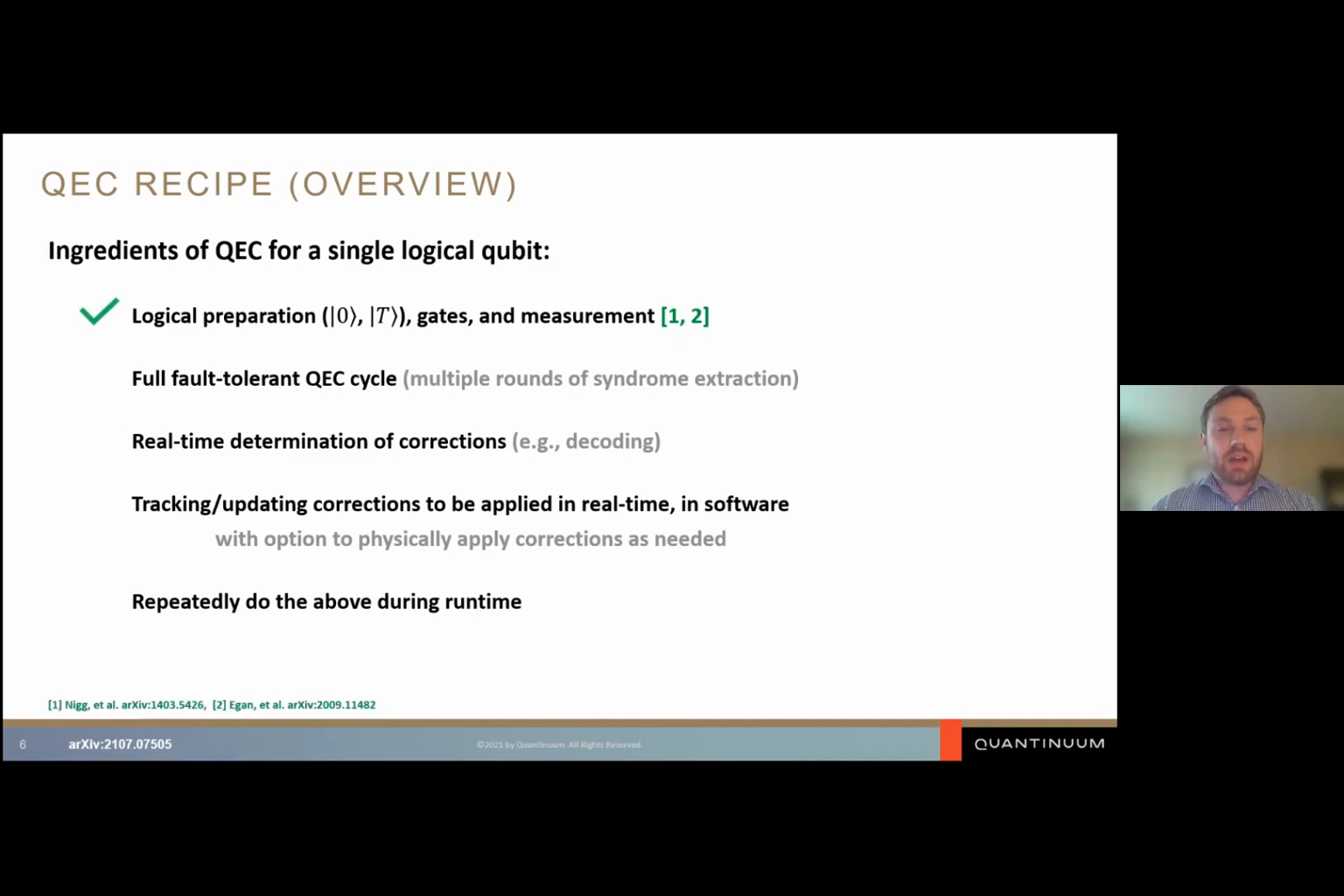Now, this first bit in the sort of recipes of things that you want to do for a logical qubit have already been done by Nigg et al. with the Steane code, or the distance-3 color code, and Egan et al. more recently with the Bacon-Shor code. However, for those, they did at most a single round of syndrome extraction, so measuring these operators to detect errors, like these joint ZZ or XXX operators. They only did a single round of that.